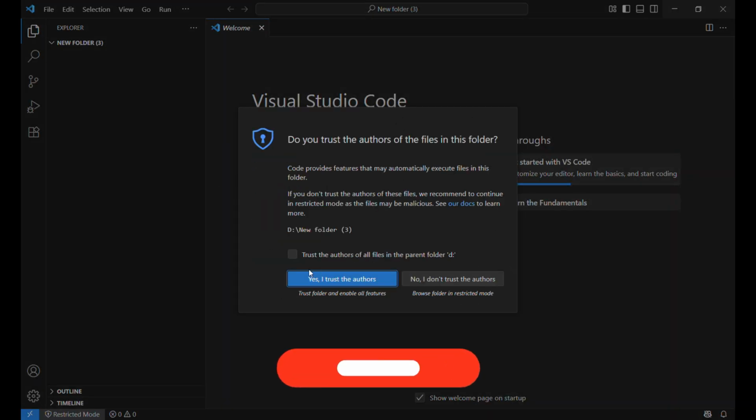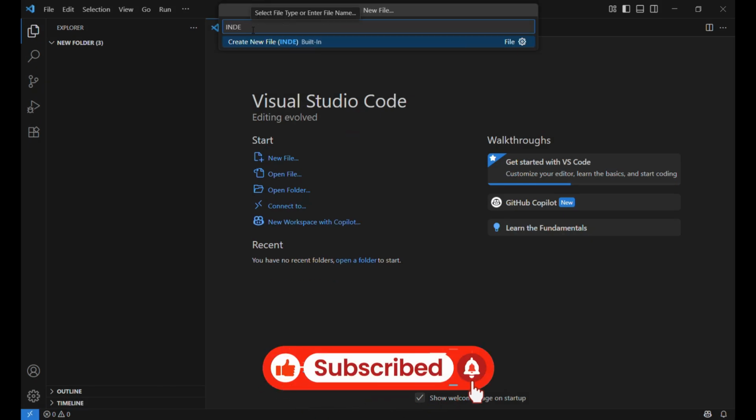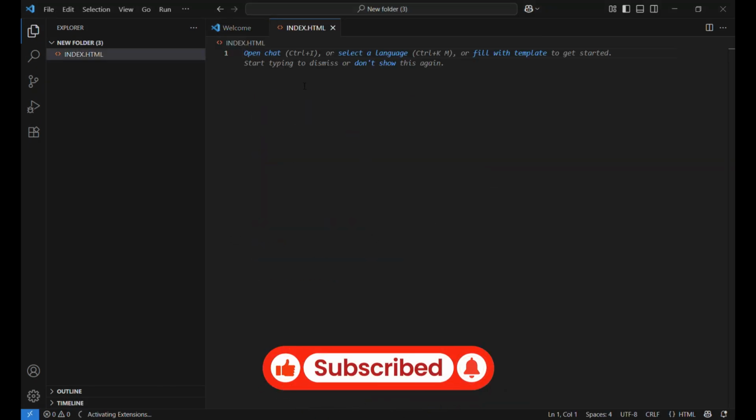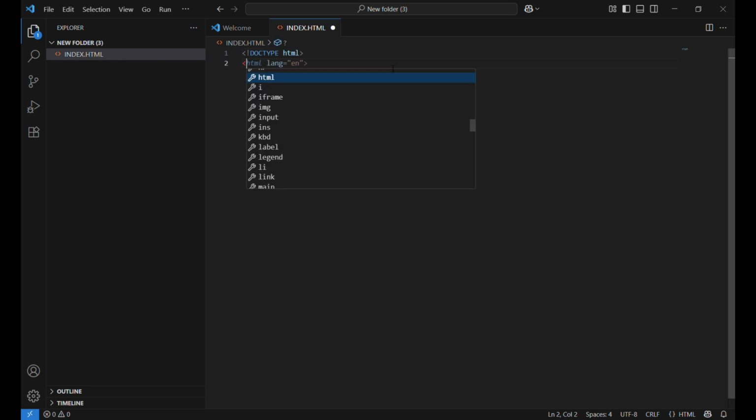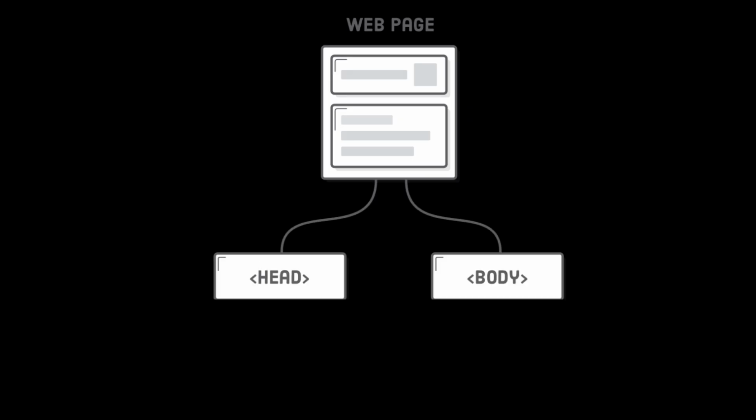Now, let's explore how a basic HTML page is structured. Every HTML document begins with this line: <!DOCTYPE html>. This tells the browser that we're using HTML5, the latest version. Next, everything is wrapped inside the <html> </html> tag. Inside HTML, we divide our code into two main parts, the head and the body.